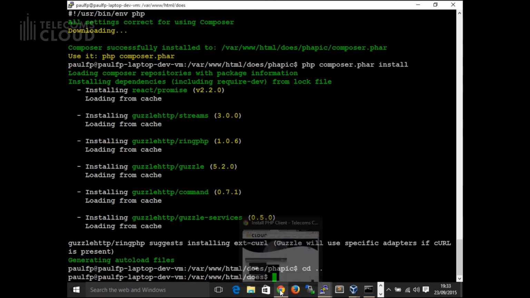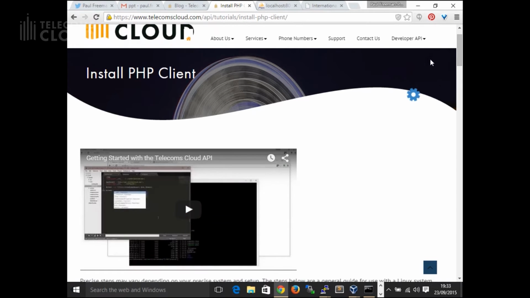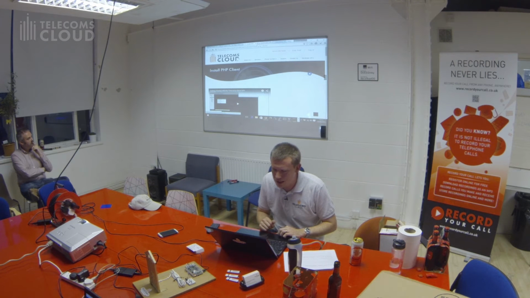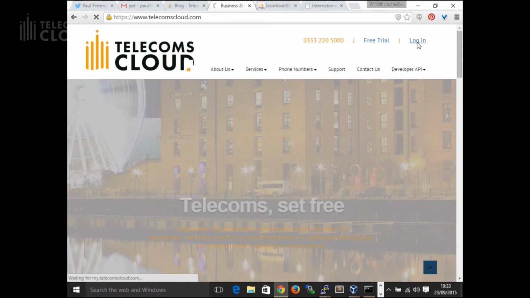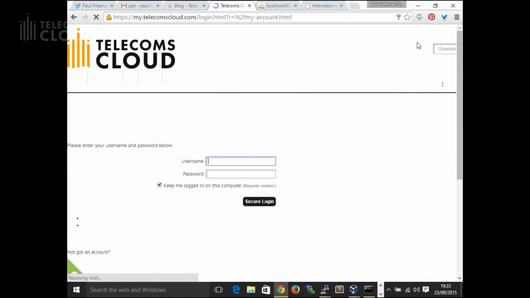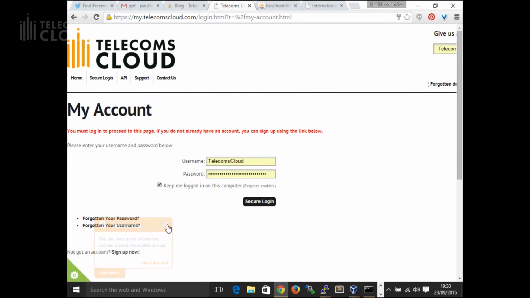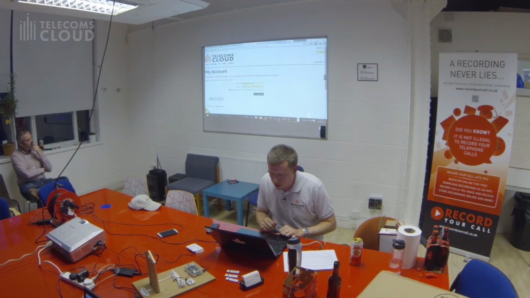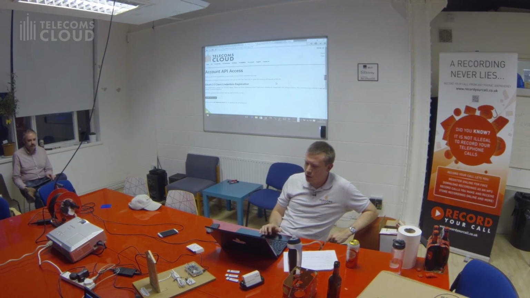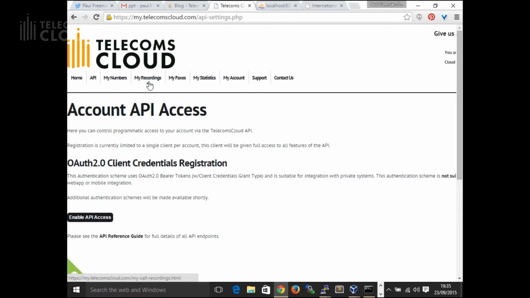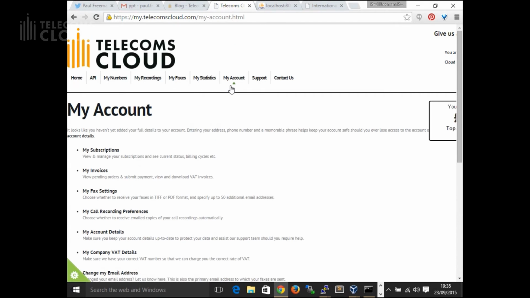And then what you need to do, if you haven't already, is get your API keys for the Telecoms Cloud. So if you go to telecomscloud.com and then press login up there, and it will give you the option to sign up if you haven't already. I'll log in. So is there anyone who's following along who needs an account? Do you want me to pause while you sign up?